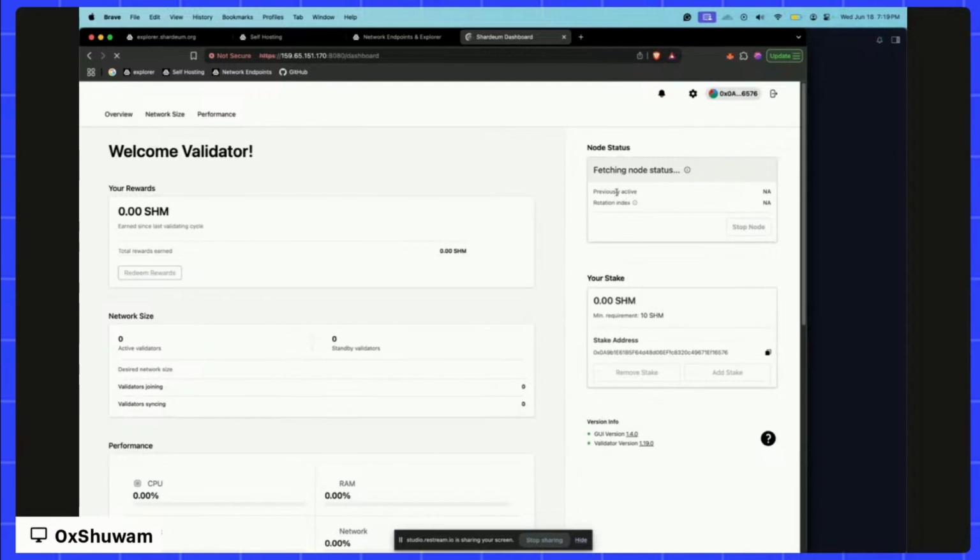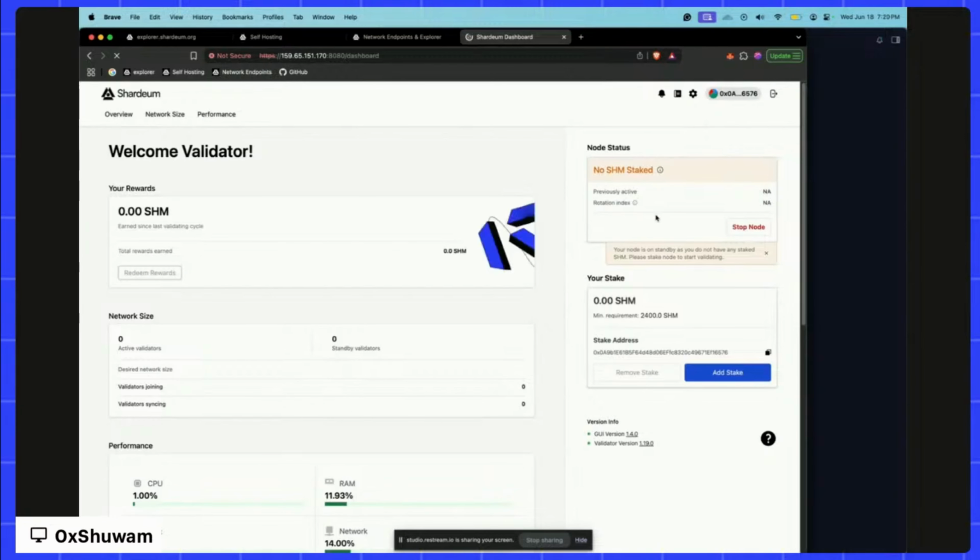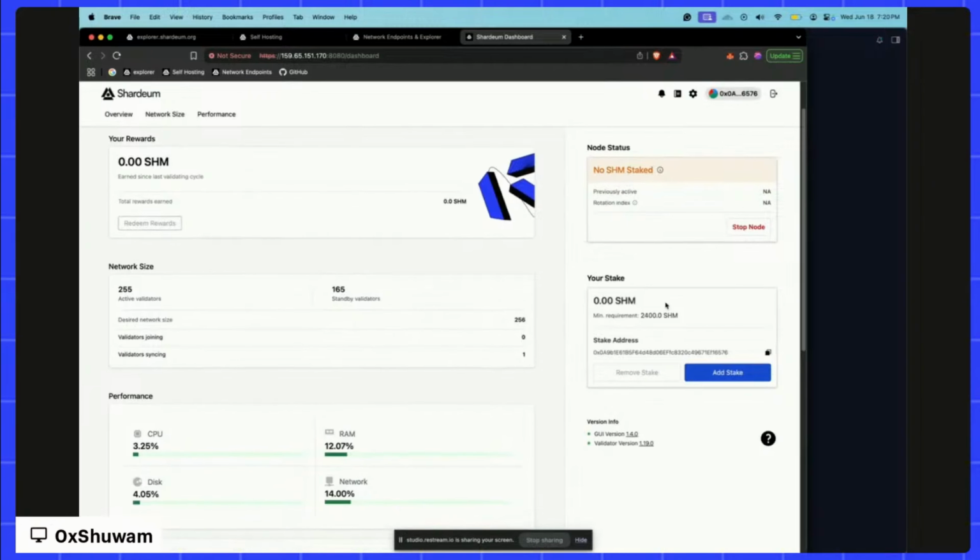We'll just wait for the node to fetch the current node status. And yeah, so now you can see the node is currently running. And the current status is no SHM staked. So your node is running at the moment, but it's not on the network. To join the network, you have to make sure to stake the minimum SHM, which is 2,400 SHM.